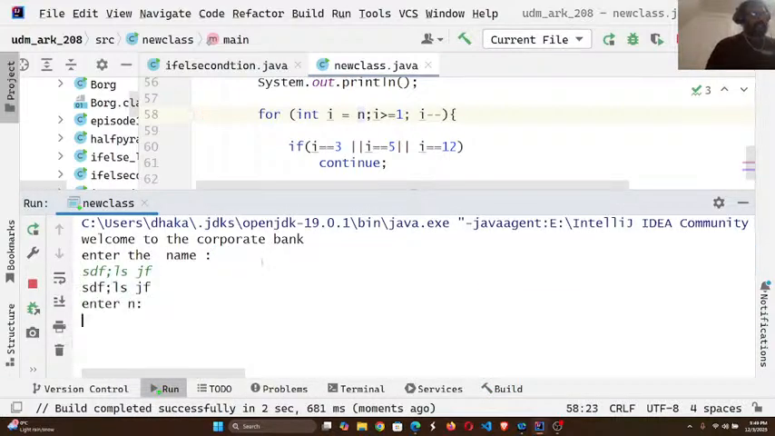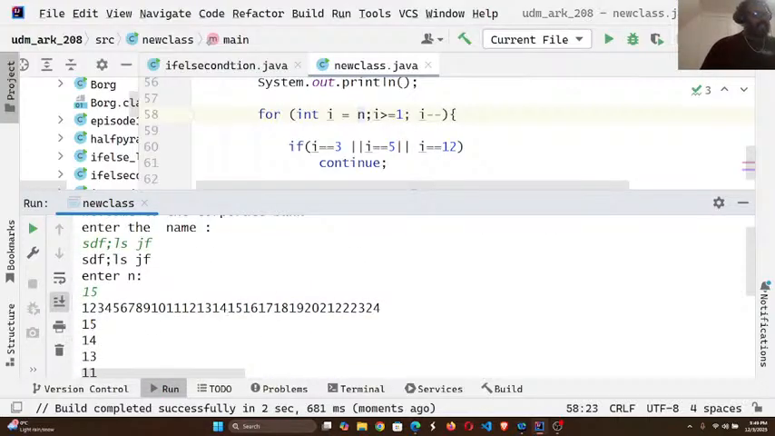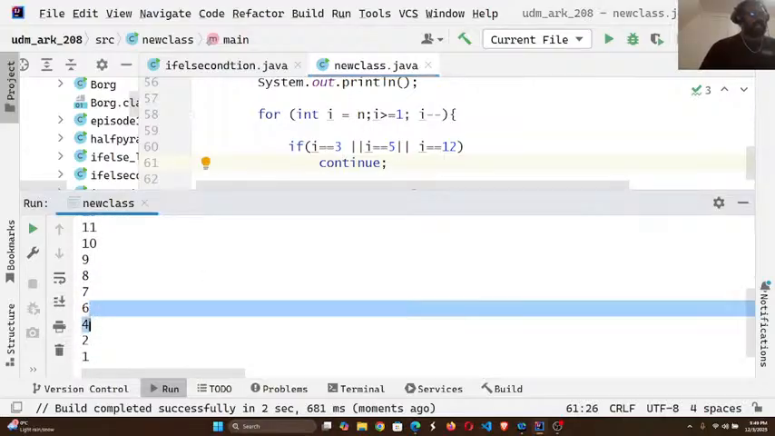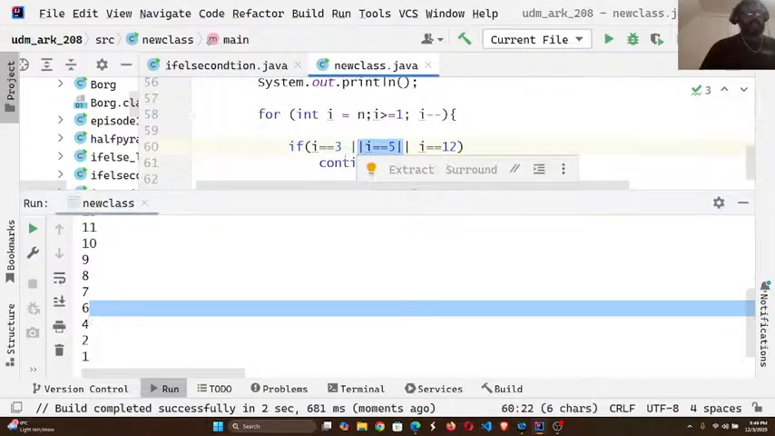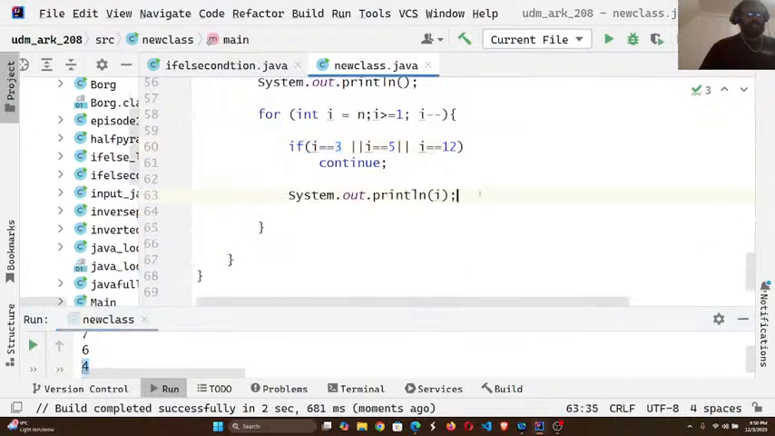So whatever the name, it will skip. Now enter n, which is 15. So basically 15, 14, 13. See, 12 is skipped because I did not want to print 12. Then after that, 5 is also skipped. See, after 6, there is no 5 here. 5 is skipped from the list. And after that 3 is also skipped from this list. So it will print everything from 1 to 15 except 3, 5, and 12.